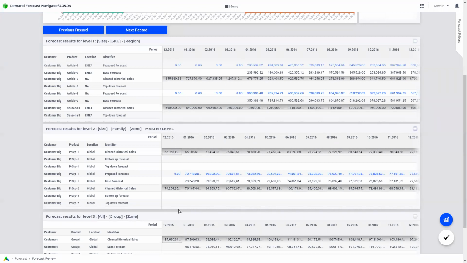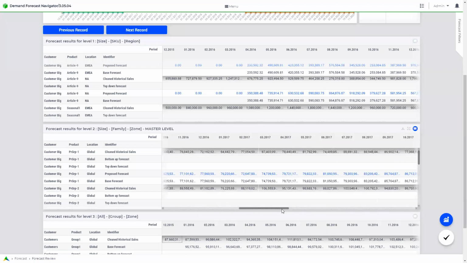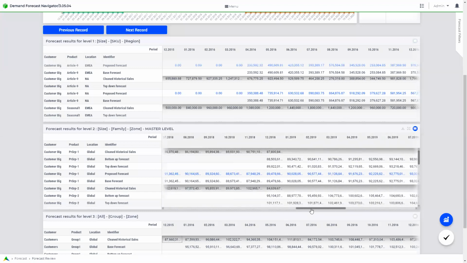So let's scroll along a bit here, so we've got some forecast periods. Some other elements to the data. Here at level 2, the middle of the pyramid, we can see we've got the cleaned historical sales in there. That's the demand history that's been used for the forecast.